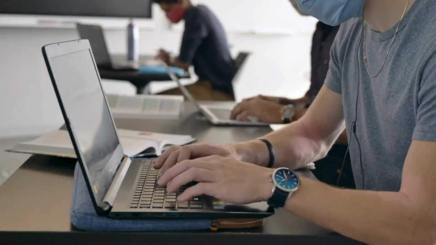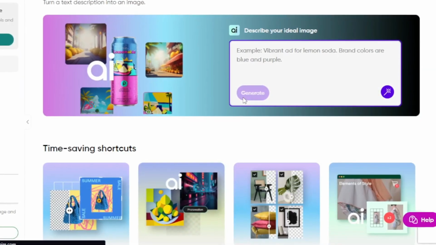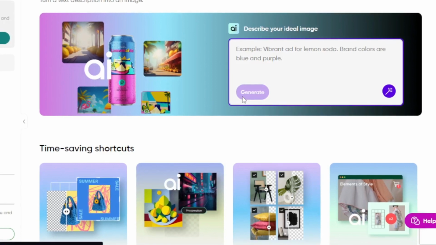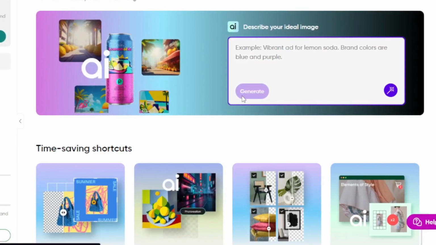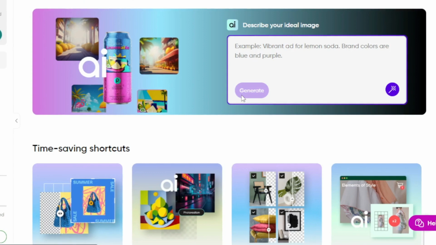Before we dive into the exciting logo creation process, let me introduce you to our secret weapon, Picsart. It's an AI-powered design tool that makes the logo creation process a breeze. You can access it for free right on their website.